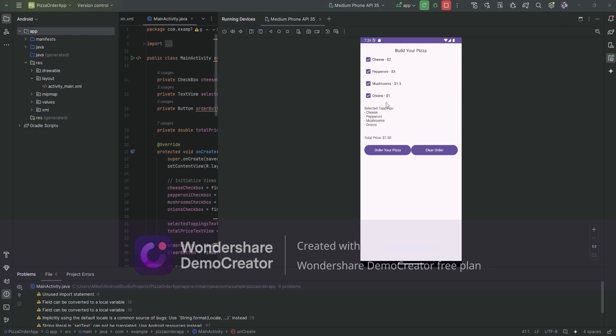Once you've decided what toppings you would like, and you select all of them, after the total is calculated by the app, you are then able to order your pizza, and a pop-up will show you that your pizza has been placed, or you can clear your order and start from the beginning.